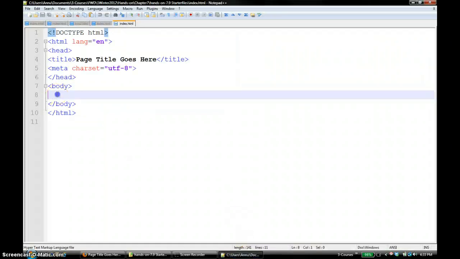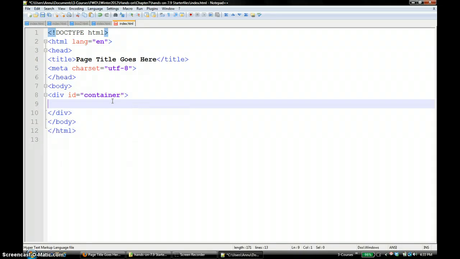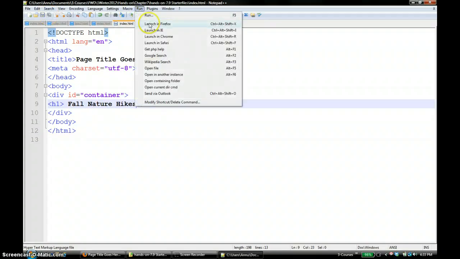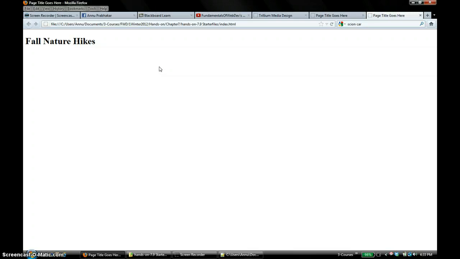Okay. Now what I want to do here is to put a div tag, div with an ID, say container. You can name it anything you want, container, and of course you need the closing div, don't forget that. And within that I'm going to put an h1 tag just to give a heading, and I'm going to say fall nature heights. Alright, so I'm going to save that, and this is what you would see, just an h1.